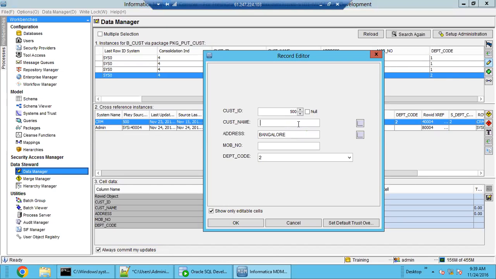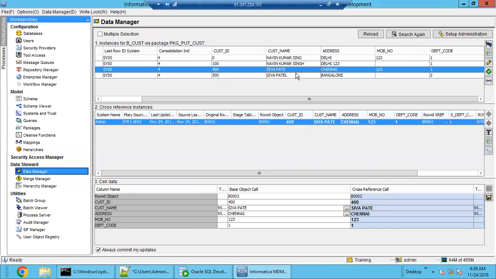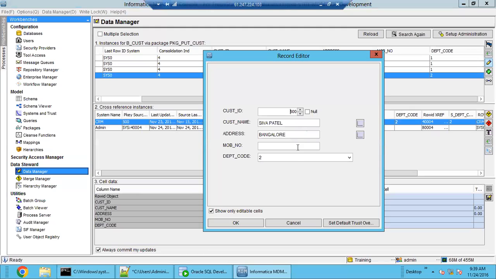What should I take? Siva Patel with a space, and the second without a space. See, while matching now, this space will be ignored. It will do trim automatically. Okay, so that thing, no need to worry. If you are saving, it is also removing the space.